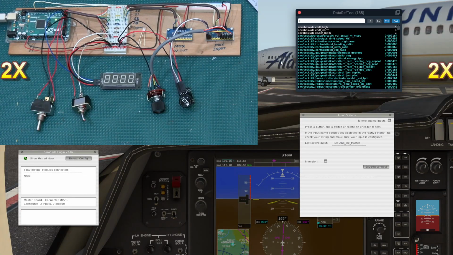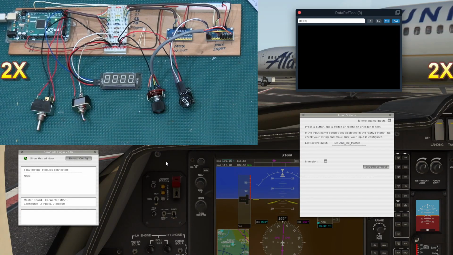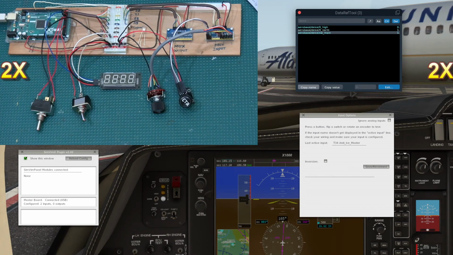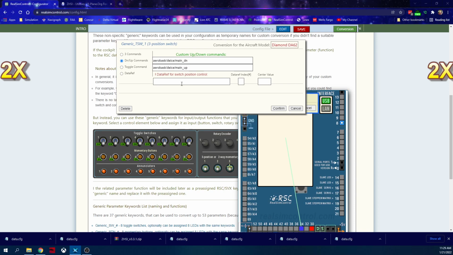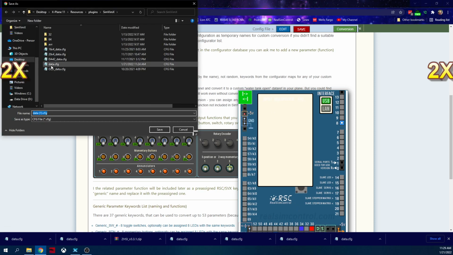In order to find the other part of it here, we'll leave the de-ice in here and throw the switch. You can see that there's a data ref, this one right here called switch main. It switches from 0, 1, and 2, and when it's in the middle, it's on 1. You need to know that. So we'll copy that one here, go back over to here, and paste it in there. We don't need to put anything in the data ref index, but we do need to put the center value. So we'll put that in there and save the configuration file.